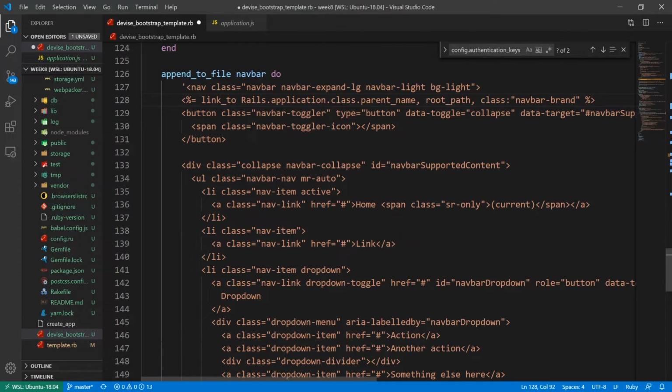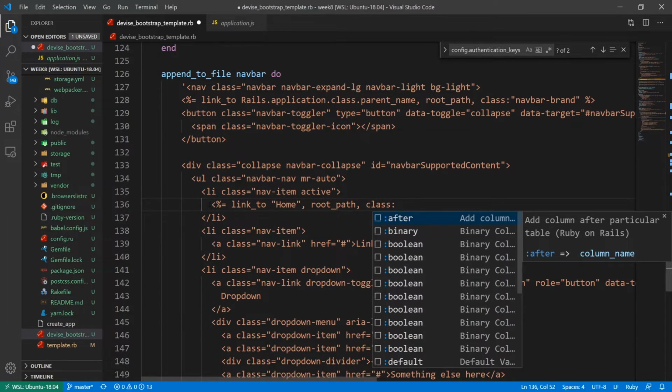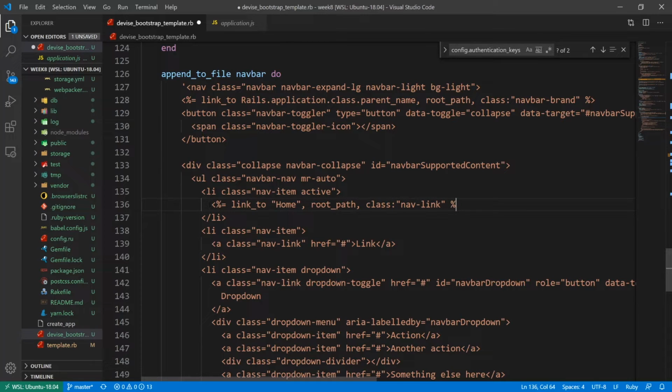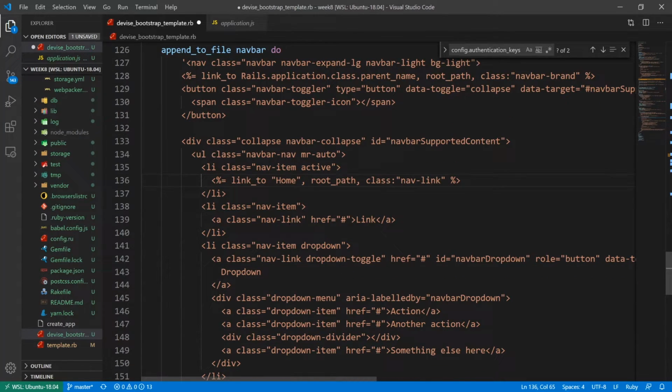We can now do stuff with the home link. So here we have the home link. It has a class of nav-link. So let's just say link to home, and then the root path with a class of nav-link. Then we also have a link to the post path that we could do. So we could say link to posts, and this could be the post path with a class of nav-link.